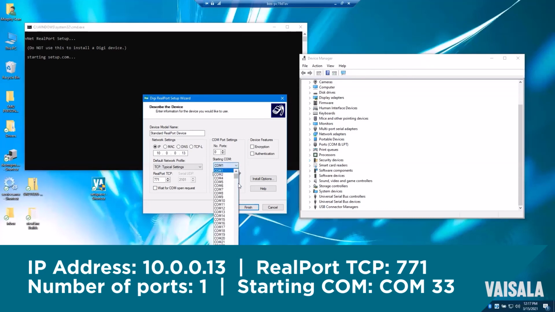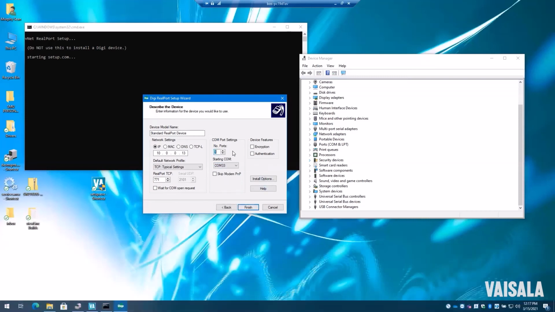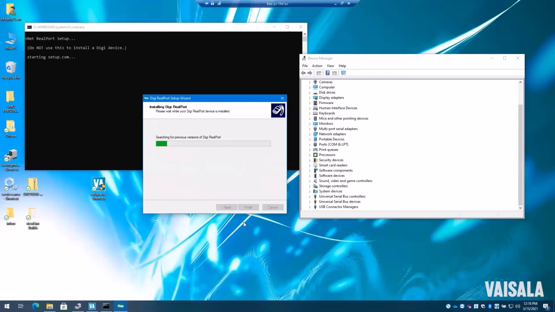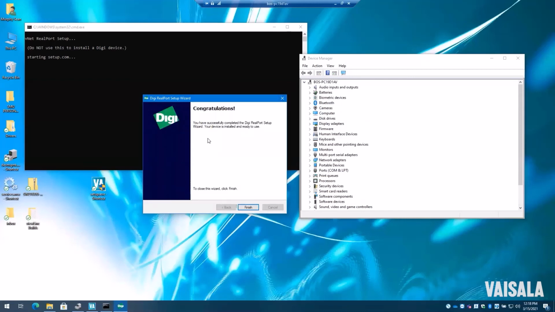But with the VNet, I'm going to want to program this in as being COM port 33. Okay, so now we have one port. Now it goes through and adds a driver. Okay, now I'm getting the screen saying, congratulations, it's installed a Digi port driver on my server.